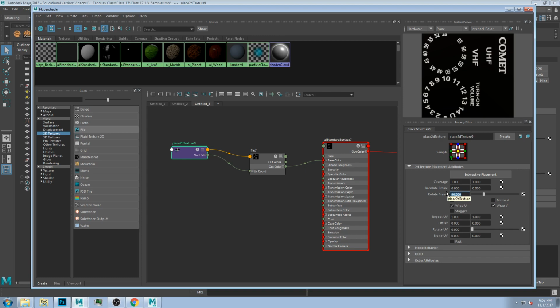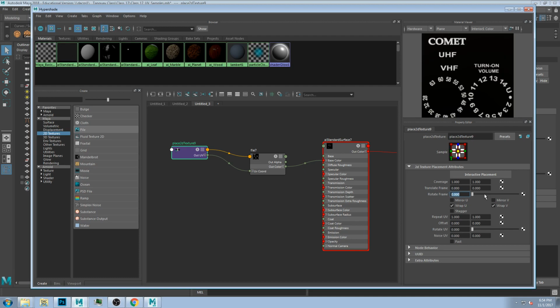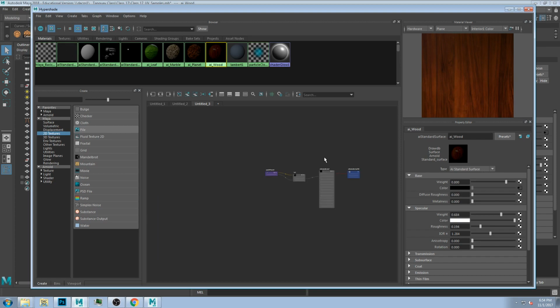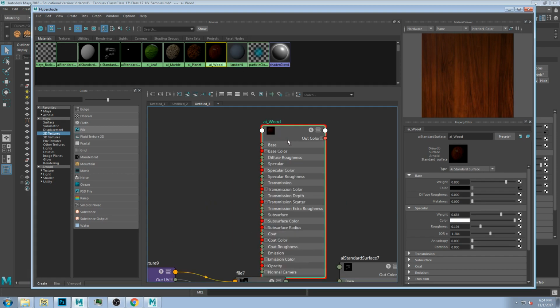Well, instead of, like I said, either changing your mapping or changing the actual file, you can quickly rotate it right here, right? The other thing you can do is, if like in this wood texture that I was playing with, bring it down here.